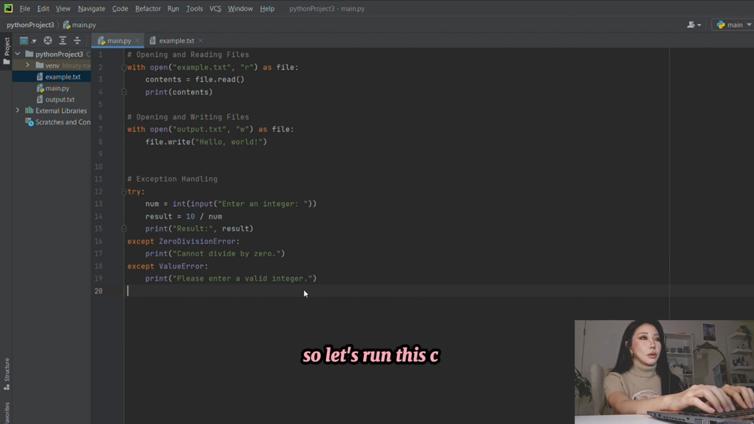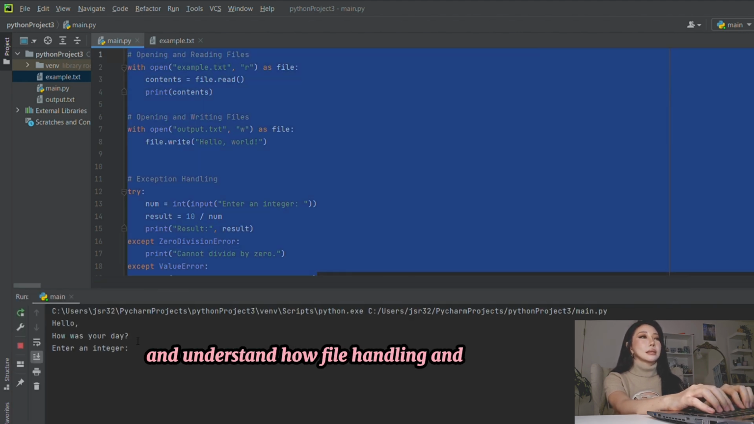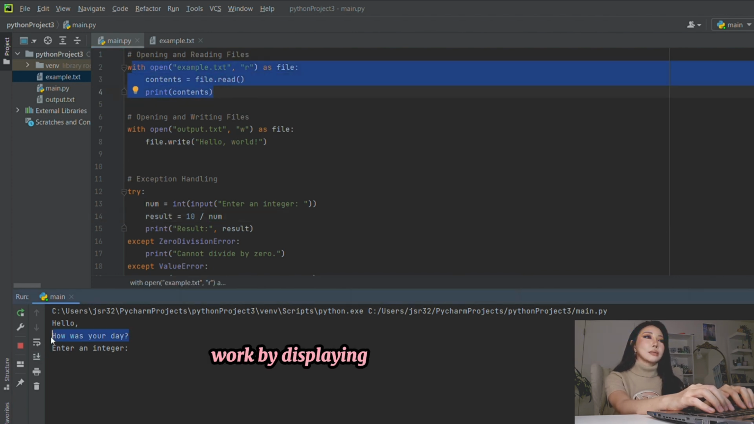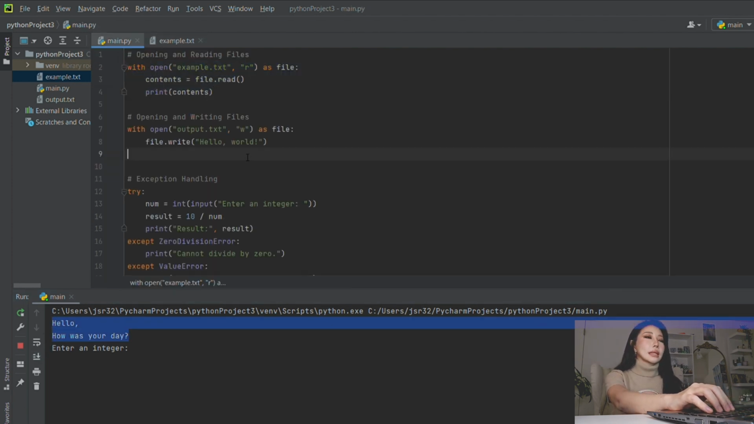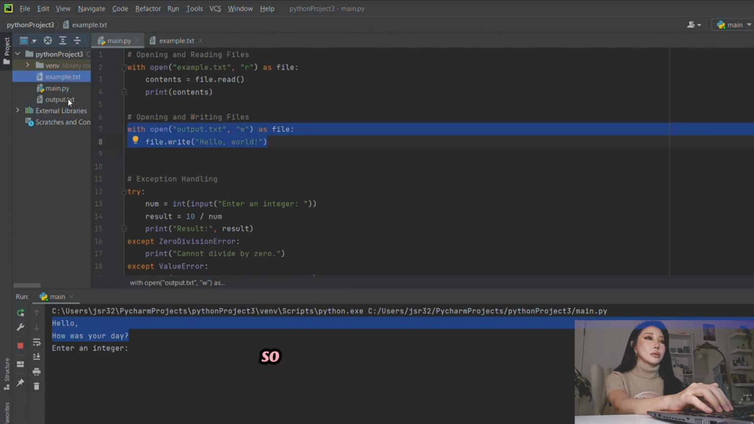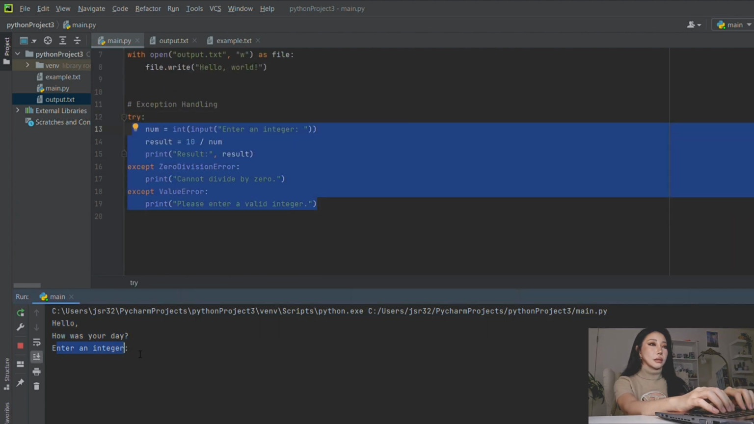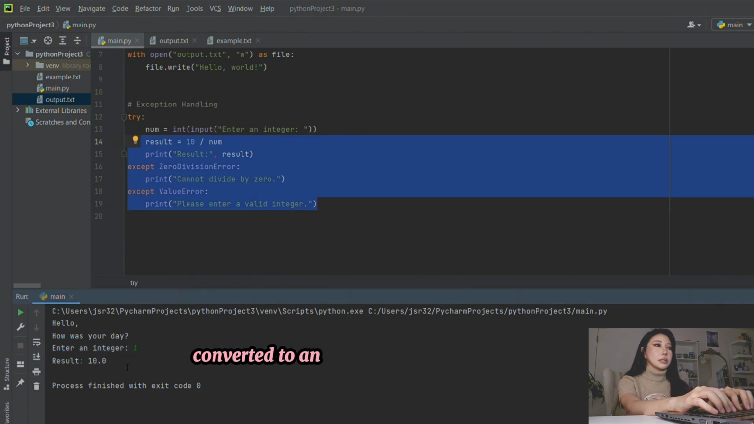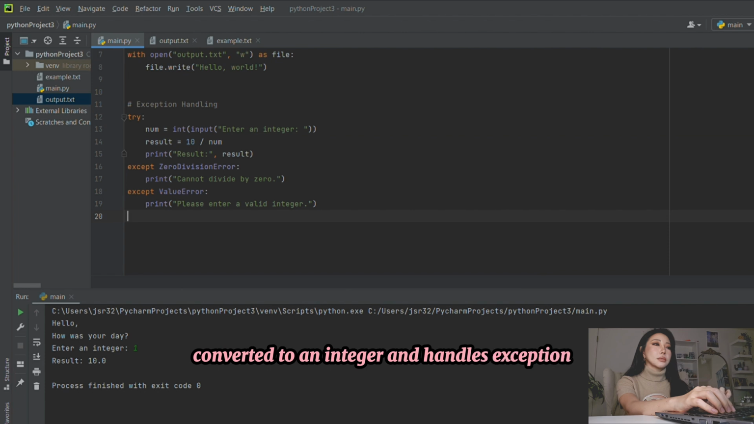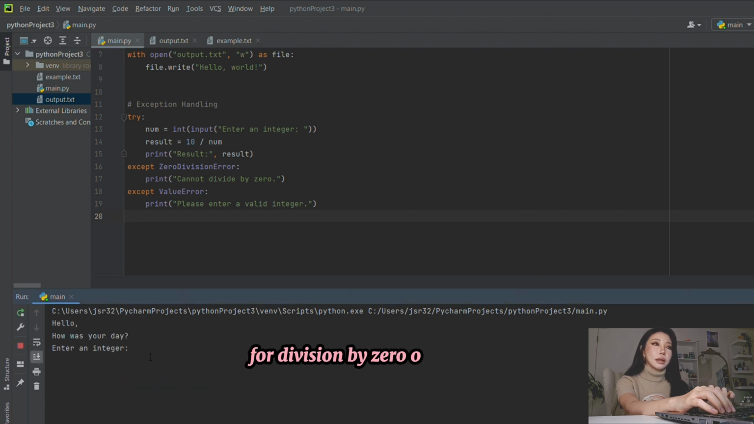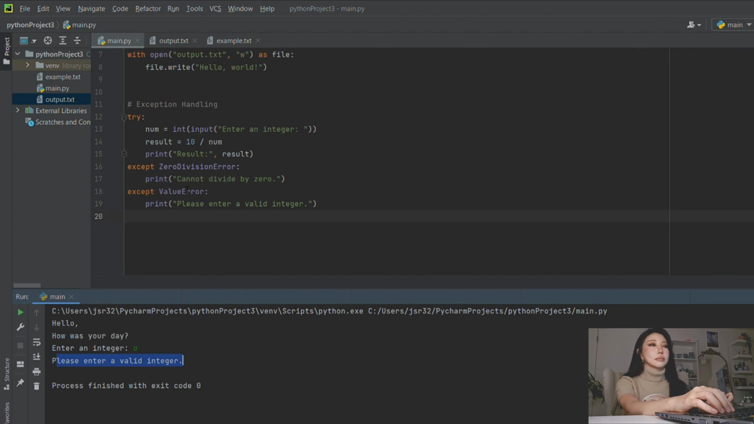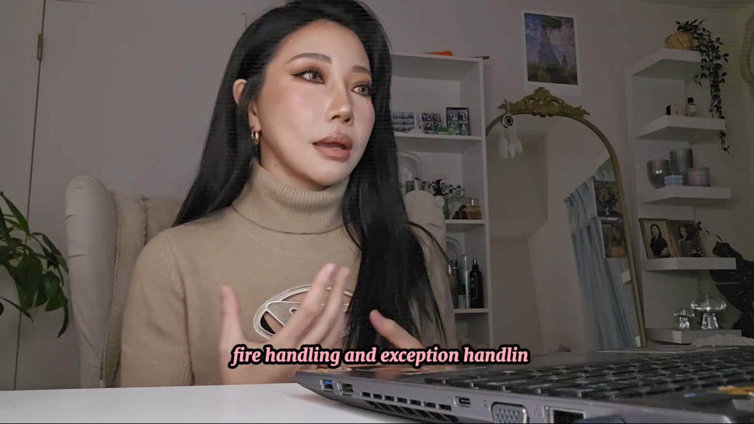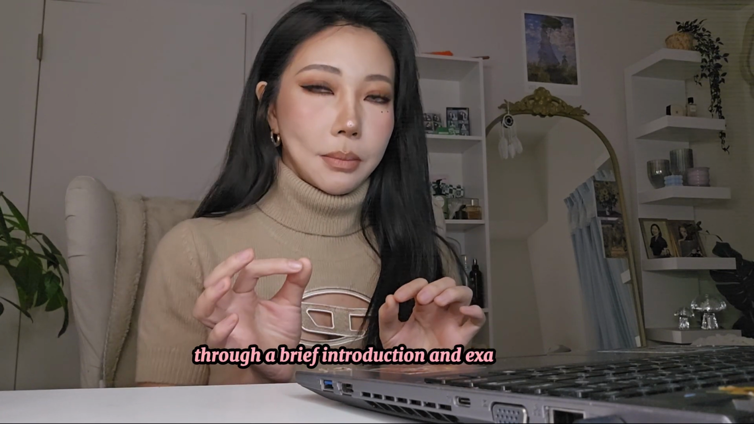So let's run this code and understand how file handling and exception handling work by displaying the result on the screen. So you can see this is the result. So this code above prompts the user for input, converts it to an integer, and handles exceptions for division by 0 or invalid input. You've now learned about file handling and exception handling through a brief introduction and example code.